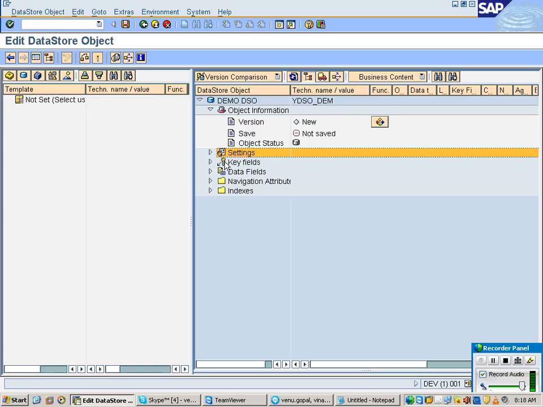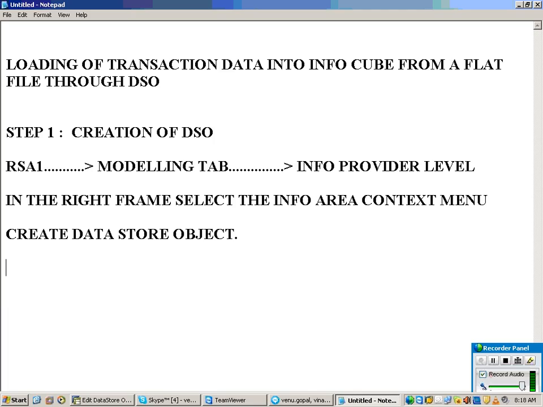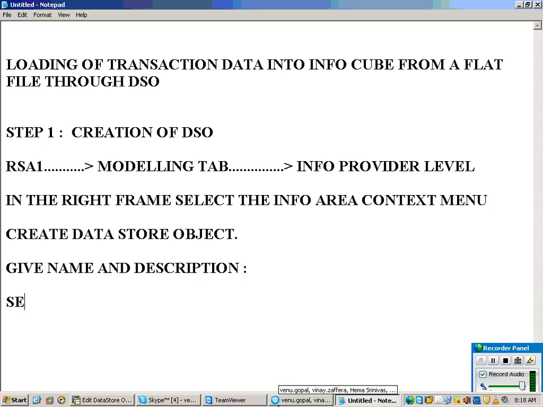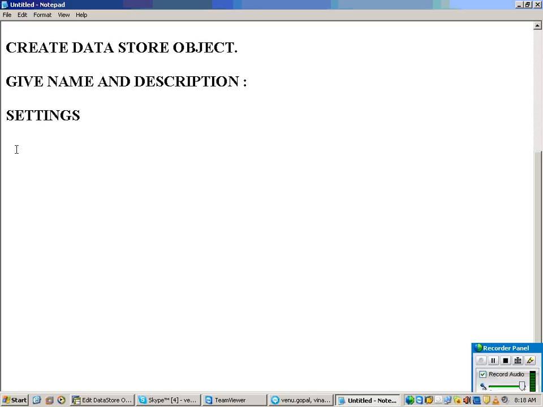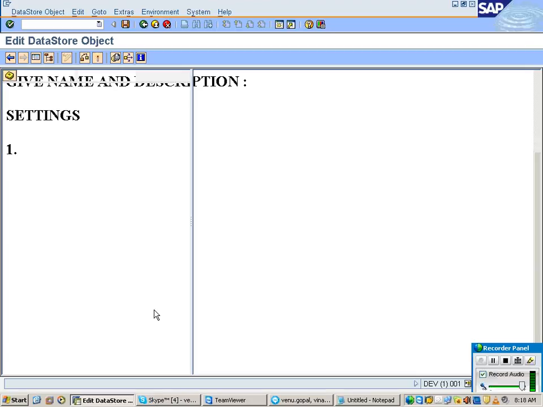But before that, it is asking for some settings. So that means when you want to create a DSO, you have to do some settings. So now give some name and description. Then you have to go and do some settings. So what are the settings? See up there?